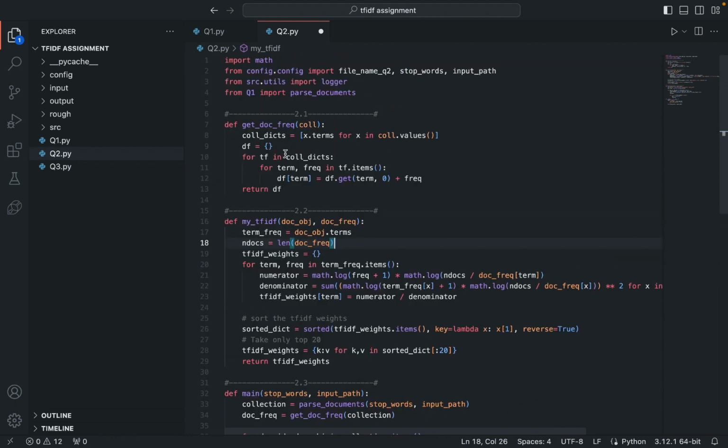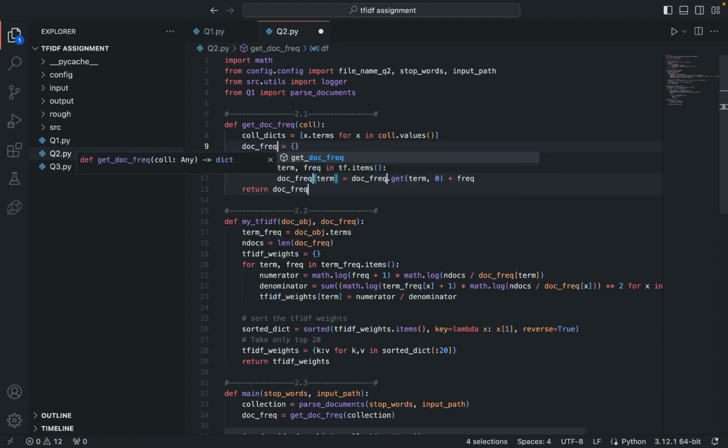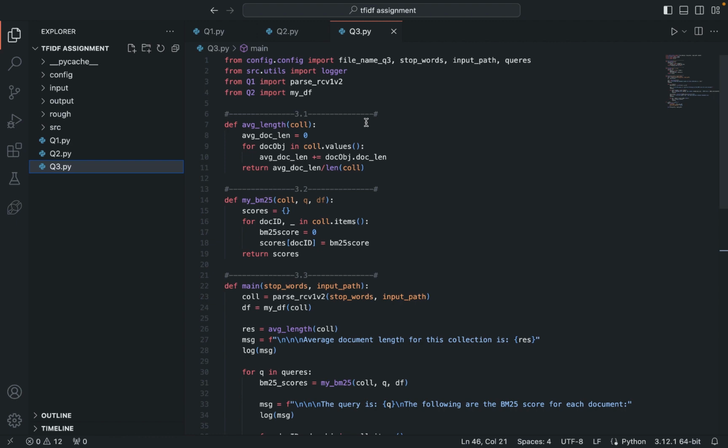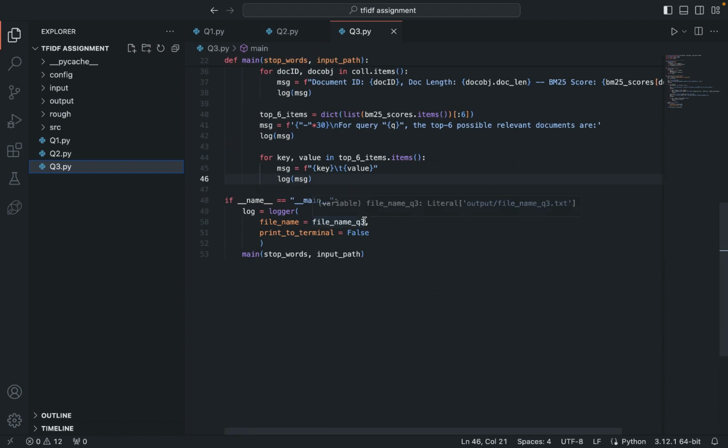Let's go into 2.1. Collection dot values, collection dictionary. Yeah, this has to change. 1 2 3 4. Doc underscore frequency. Okay, Q2 is also good enough. Let's go into Q3.